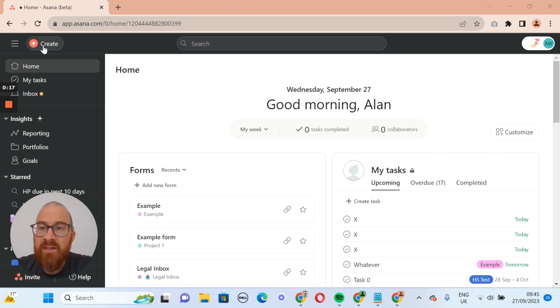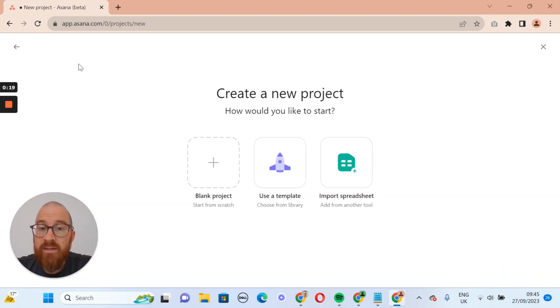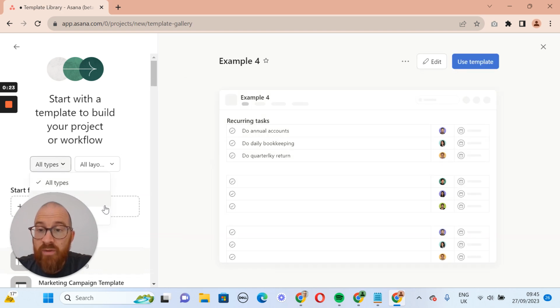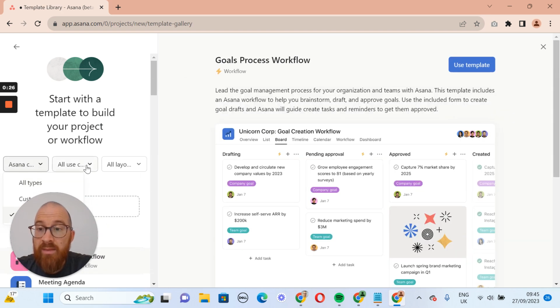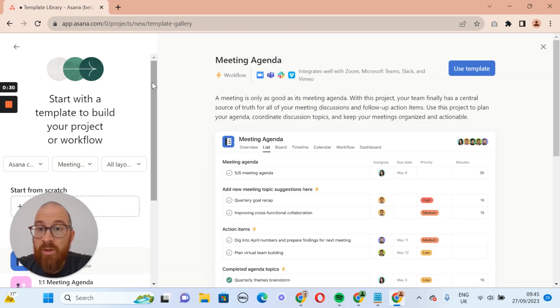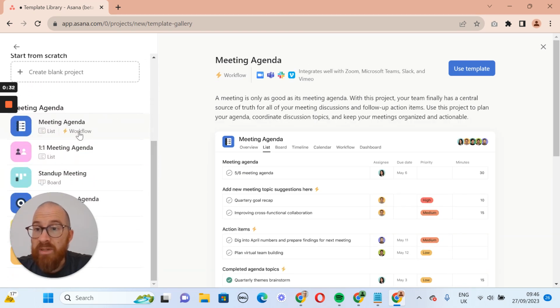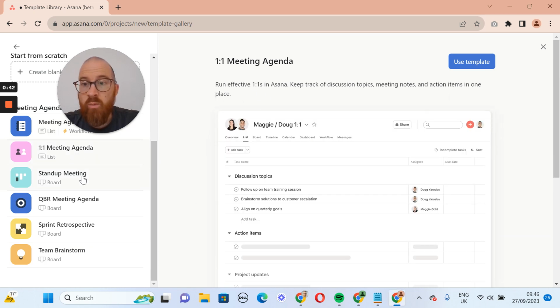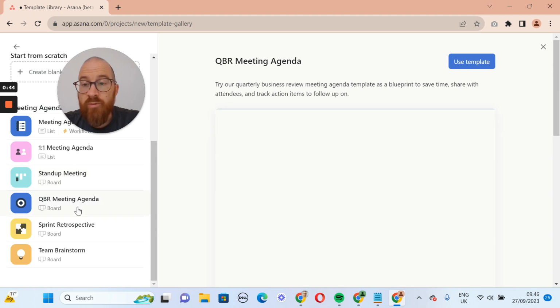To find it in templates, you click create, project, use template, select Asana curated here, and then choose the meeting agenda, and then you'll be presented with a number of different options. So we've got meeting agenda, one-to-one meeting agenda, stand-up meeting, QBR meeting agenda, sprint retrospective, team brainstorm, and all of them have or should have a little bit of blurb about what they are used for.